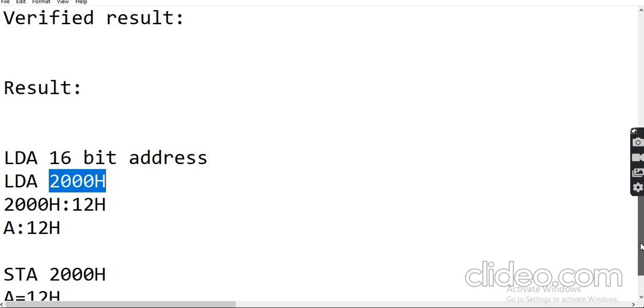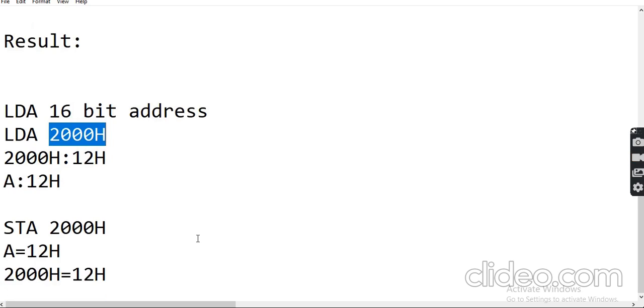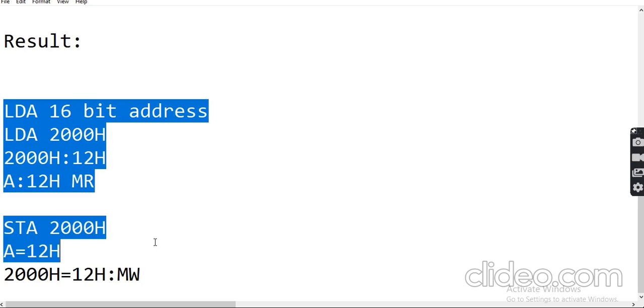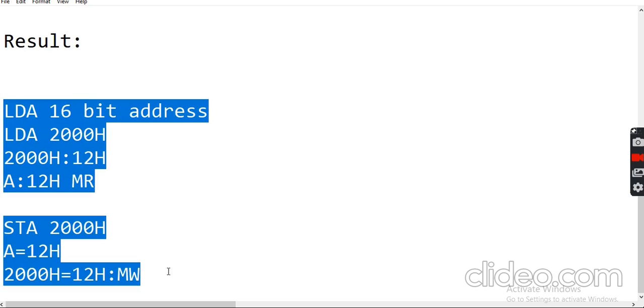Now this is the second instruction required to perform this program, STA 2000H. The meaning of this instruction is store accumulator. The accumulator content will be transferred to the 2000H location. Assume the accumulator contains 12H. If you do STA 2000H, then 2000H will contain 12H. This operation is called the memory write operation, and this is called the memory read operation. Basically these 2 instructions are required to perform this program.